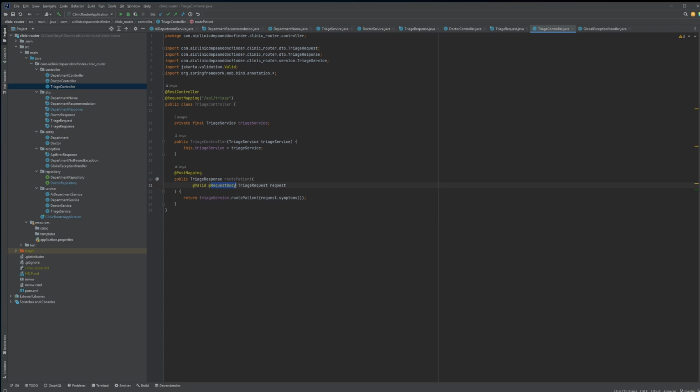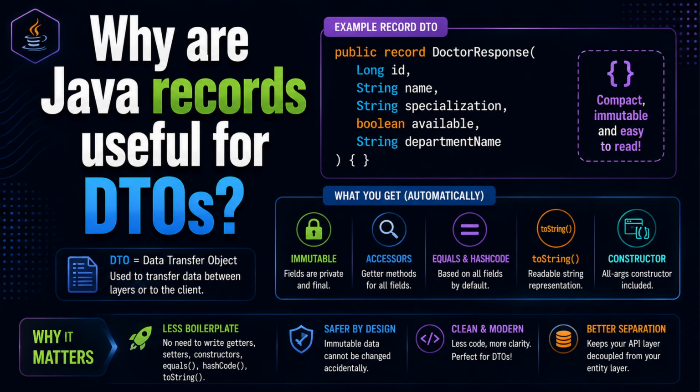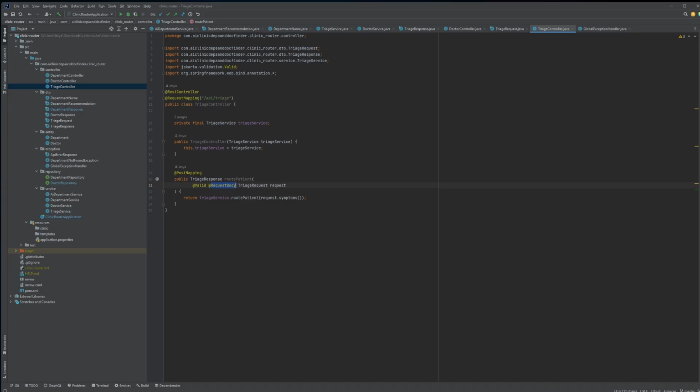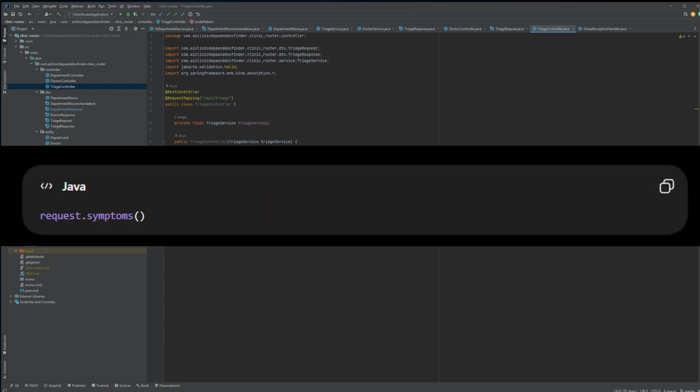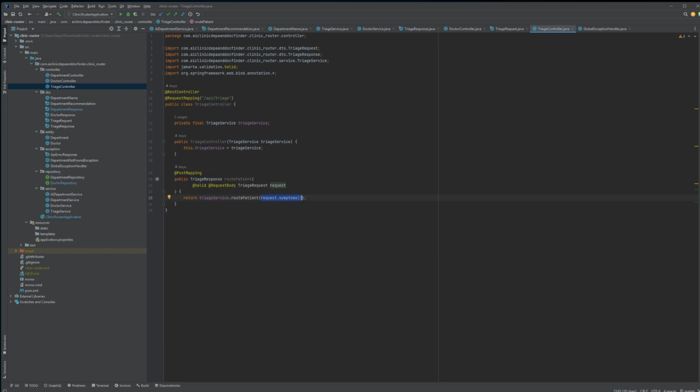Why are Java records useful for DTOs? Records are concise and immutable data carriers. For example, this here automatically provides accessors, constructor, equals, hashCode, and toString. What does request.symptoms() mean? Because TriageRequest is a Java record, its accessor is automatically generated and returns the symptoms field.